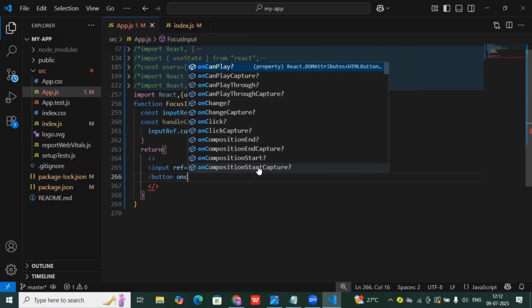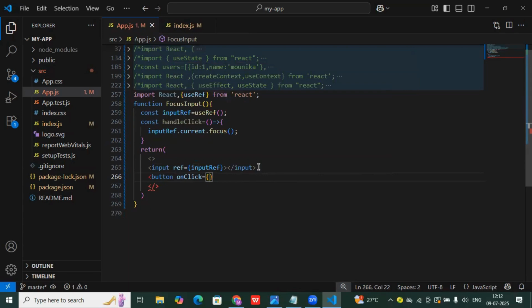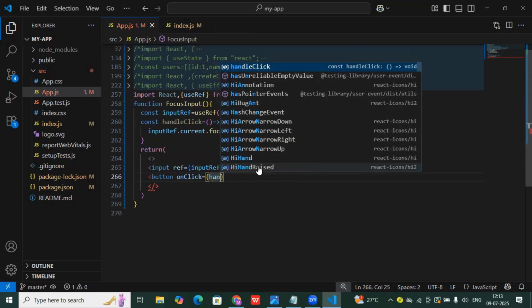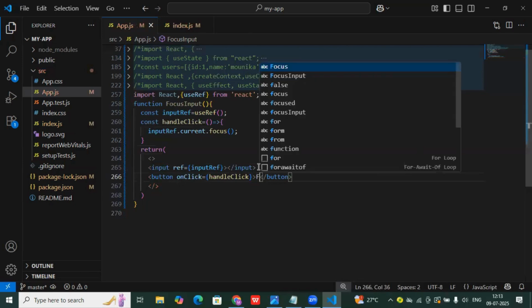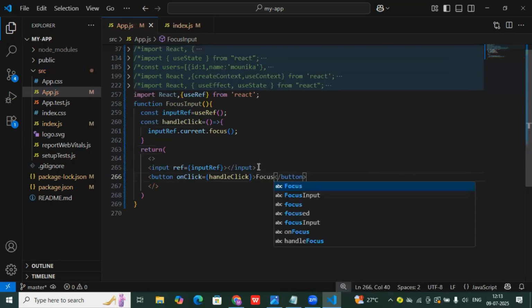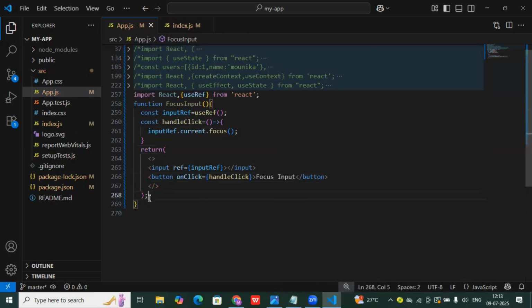On click, what I want to do is handle the click function. I want to call this handleClick function. For this button, I am giving the label as Focus Input. Okay, this is a function which demonstrates our useRef hook.